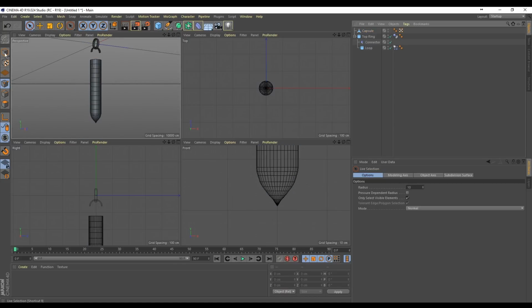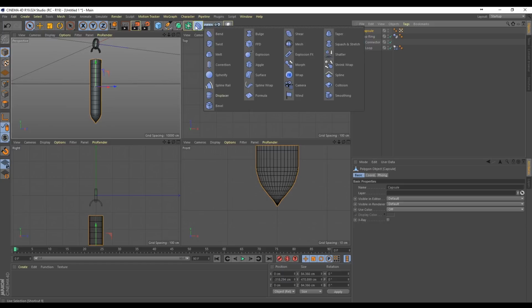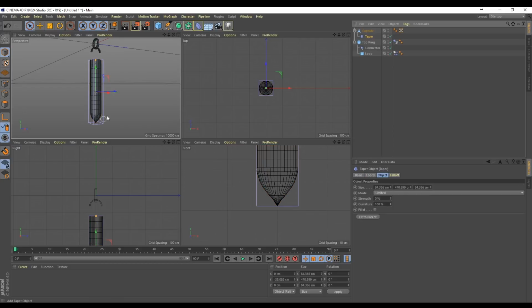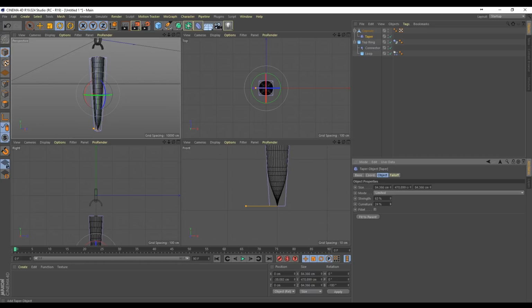Okay. Next thing I'm going to do is put that capsule inside of a taper. So hold shift, like that, and that puts it in and makes it the right shape. Then we do strength. Now we are upside down, so we'll rotate. Press R again, rotate, hold shift, around 180. Cool, that's looking good.